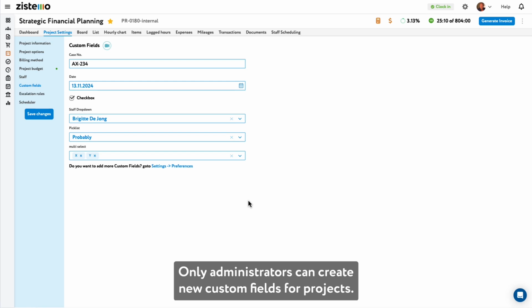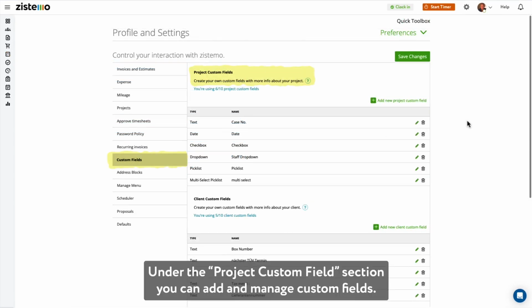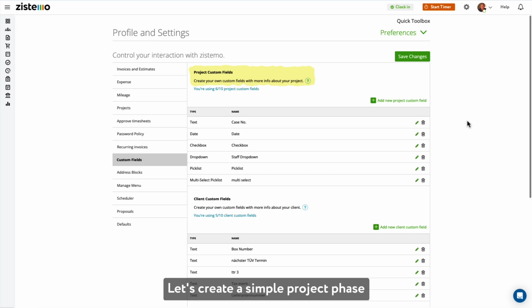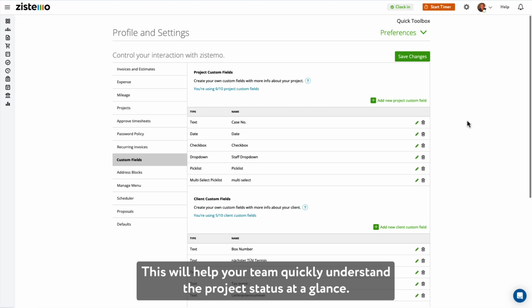Only administrators can create new custom fields for projects. To do so, navigate to Settings, Preferences, Custom Fields. Under the Project Custom Field section, you can add and manage custom fields. Let's create a simple project phase or milestone tracker, which will indicate the current phase of a project. This will help your team quickly understand the project status at a glance.